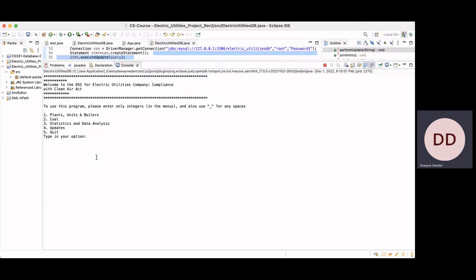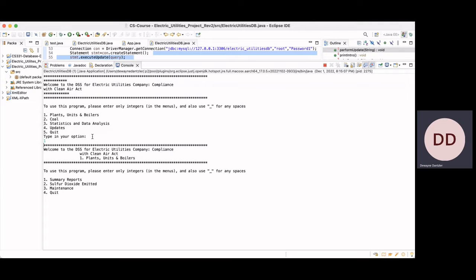Okay, I'm going to demo scenario number 2 with the class project, which is to bring up and show the option 1 for plants, units, and boilers. I'm going to take us to the sub menu for that. Here's our sub menu for plants, units, and boilers. We're going to go to summary of reports, option number 1.